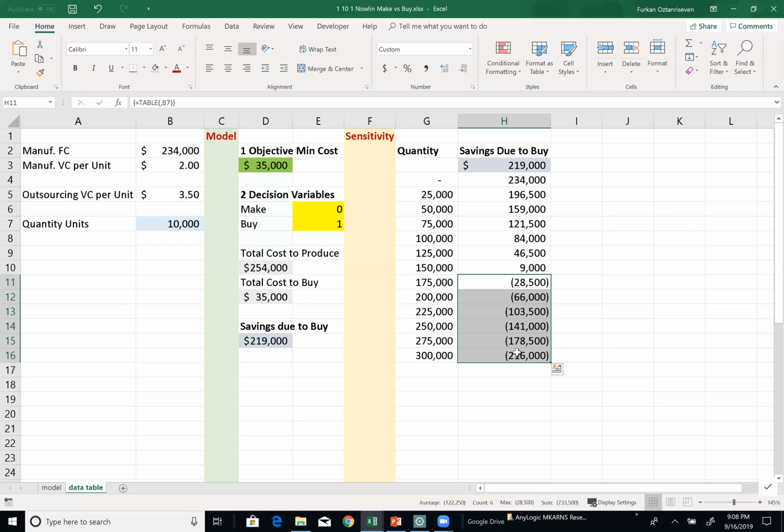Okay, this is pretty cool to do. This is called a one-way data table. I could actually do this one by one, plugging in the numbers here.